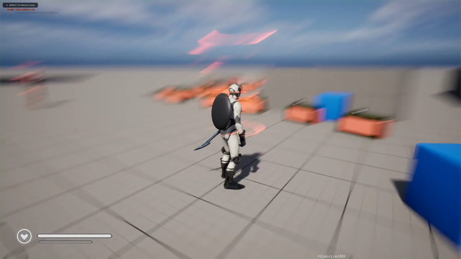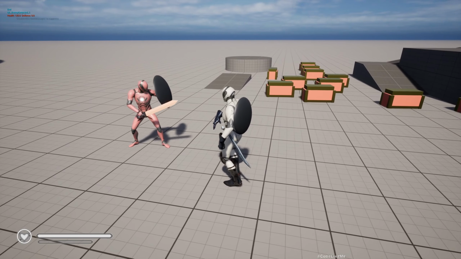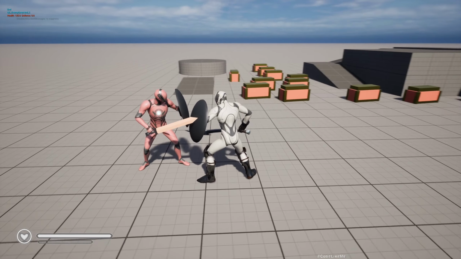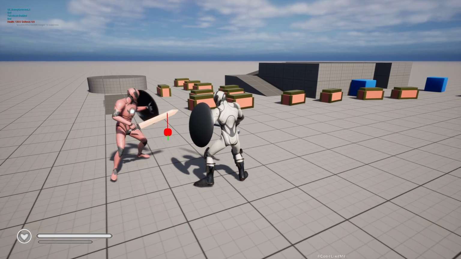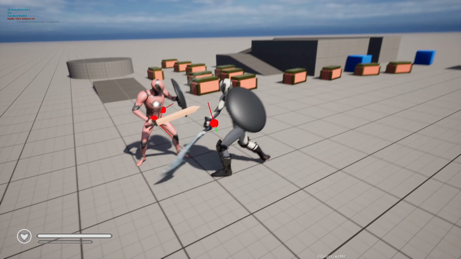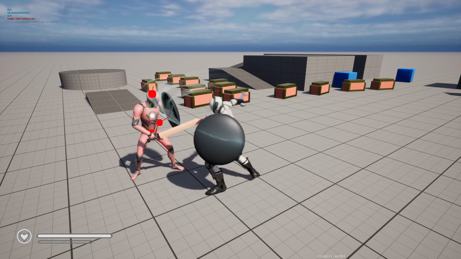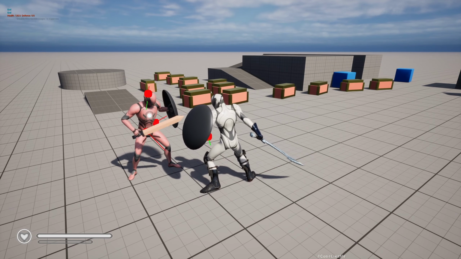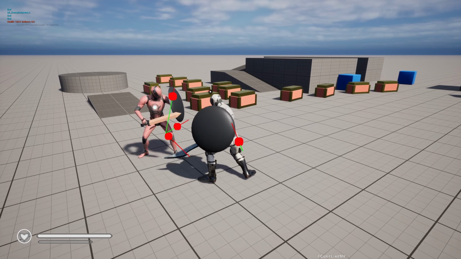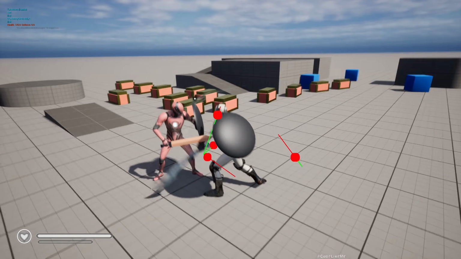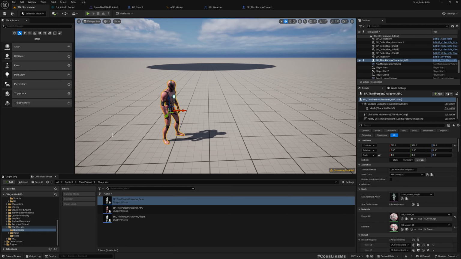Oh, I can actually slow down here. If I press 1, it slows down the game. Let me do an attack. Yeah, it determined accurately. Okay, that's cool. Yeah. Okay, so it is working. And one more thing.